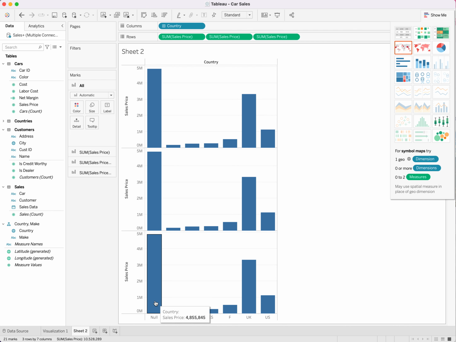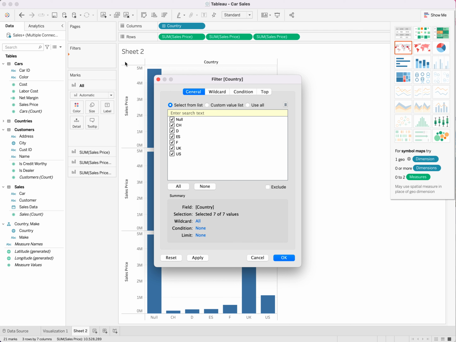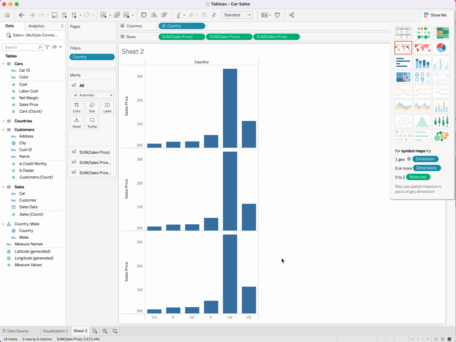So to deal with this issue, and to make sure that we only look at cars that have been sold, we need to use a filter. We discuss filters in more detail in a later module, but for now, we're just going to drag country into filters. And you see that all of the possible values for this field come up. Since we're not interested in null values, we deselect it and we say OK. And you see that the null values now have disappeared. So creating a filter and deselecting null has the effect that we only look at cars that have been sold so far.